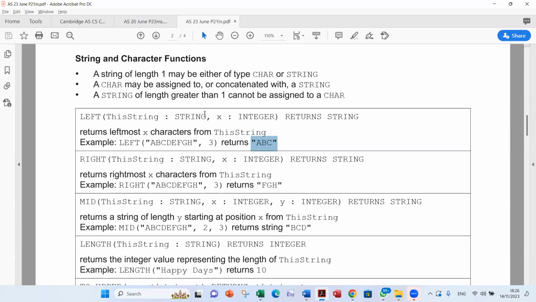So left takes a string and an integer. Please study this today. It takes a string and an integer and returns a string, that is, the leftmost x characters. This is the x. The left of A, B, C, D, E, F, G, H returns ABC, 3 letters.